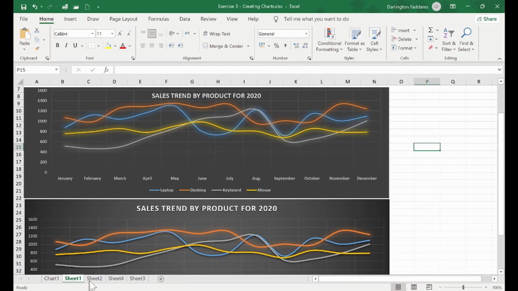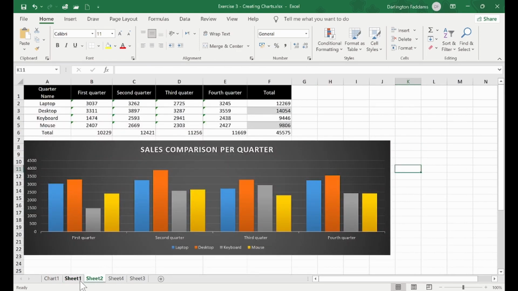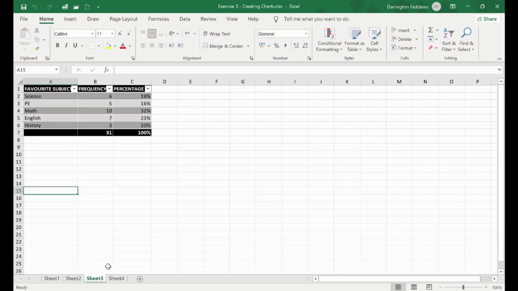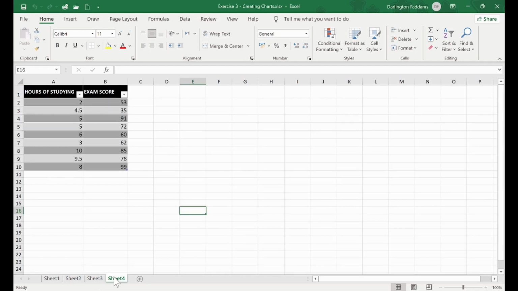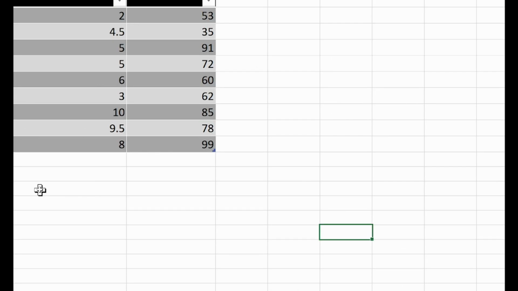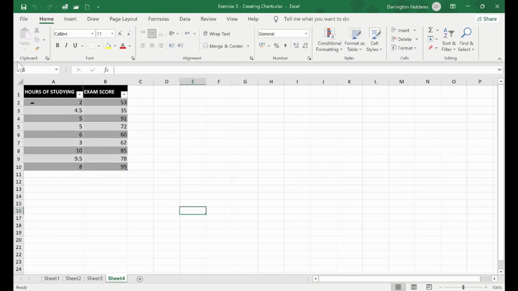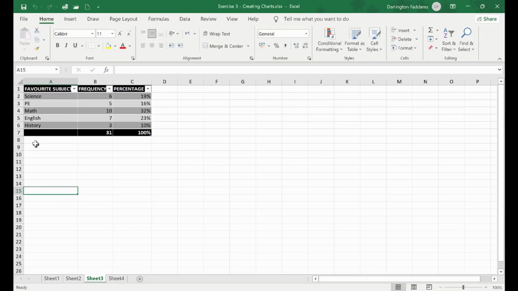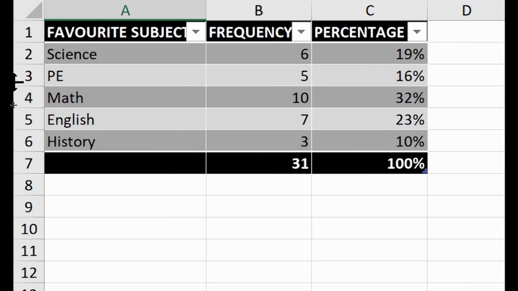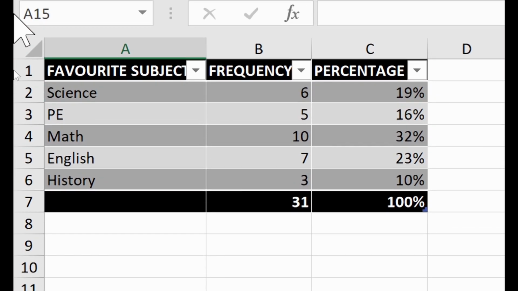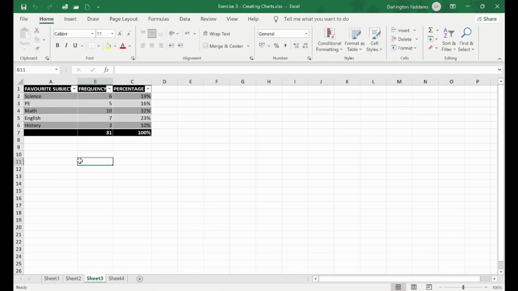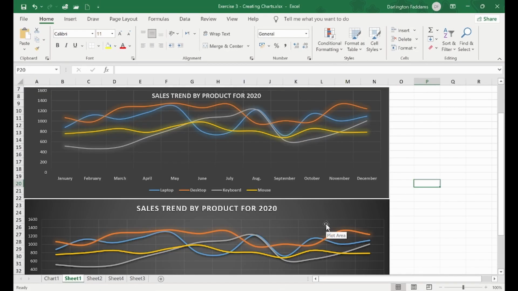So you have 4 sheets, and on the first 2 you are supposed to recreate the same chart, exactly the same. Sheet 3 and 4, you are supposed to first of all identify the correct type of chart that should be used, and then you go ahead and create the charts. So let's try it and see how you can do it. So you can start work now.